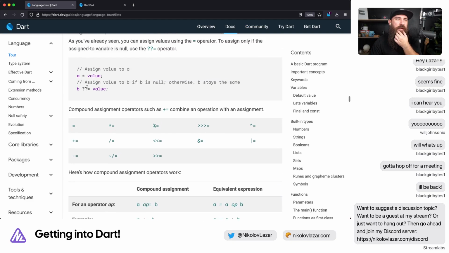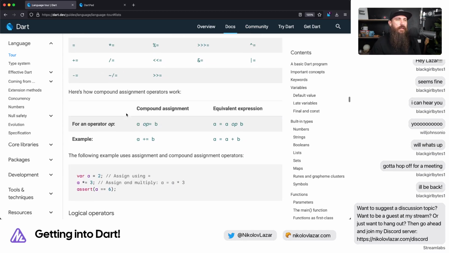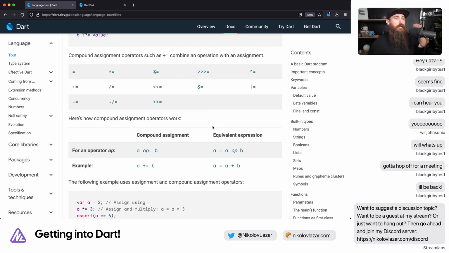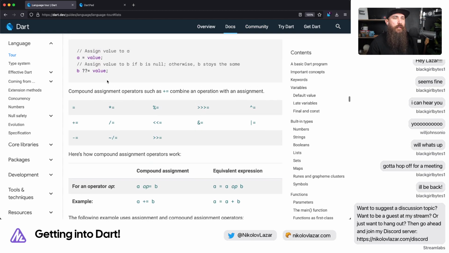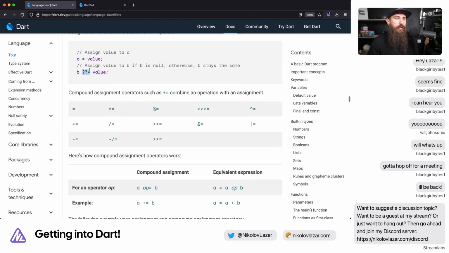These are cool, but I've never actually used them. I know there's some of these in JavaScript, TypeScript, I can't even remember. Does anyone use these? Like assign... if B is null, otherwise B stays the same. Like these type of operators. I've seen some people use them. Of course, these are definitely used, but not like these. I never use this.